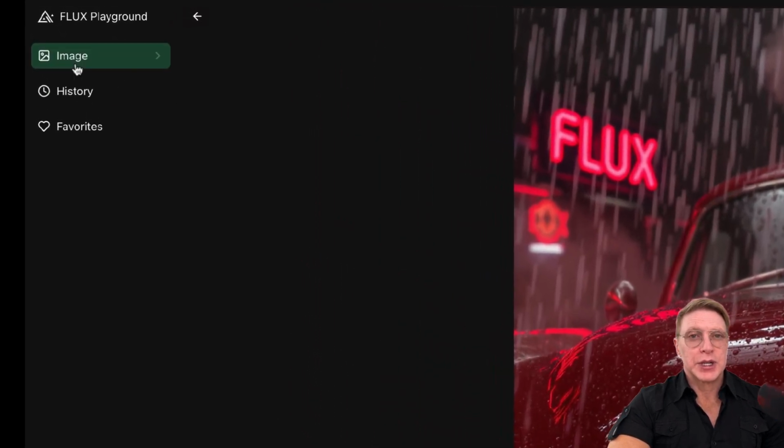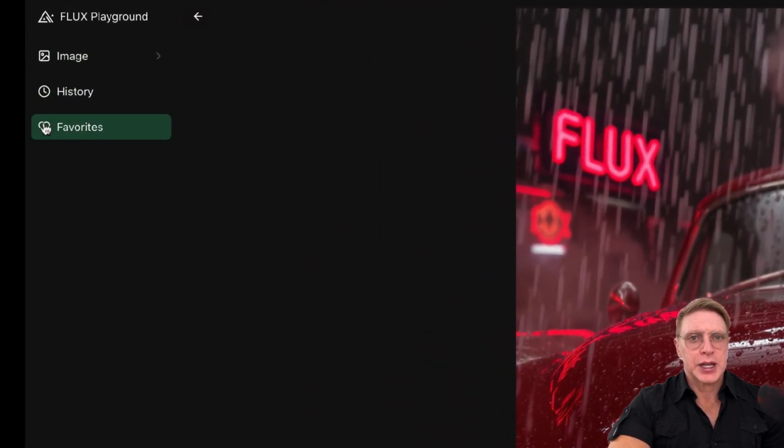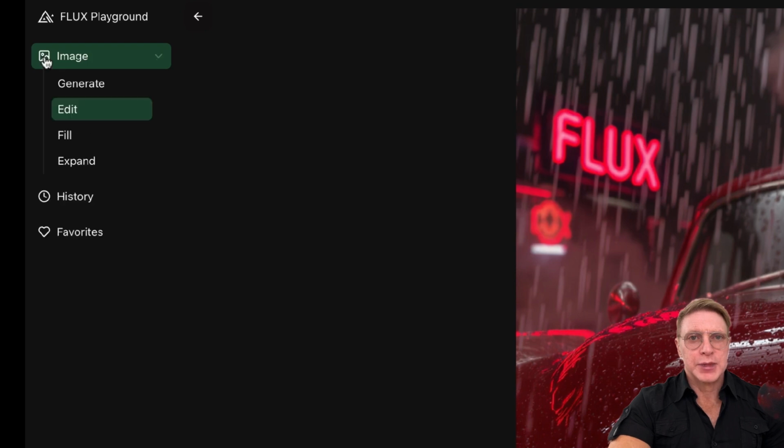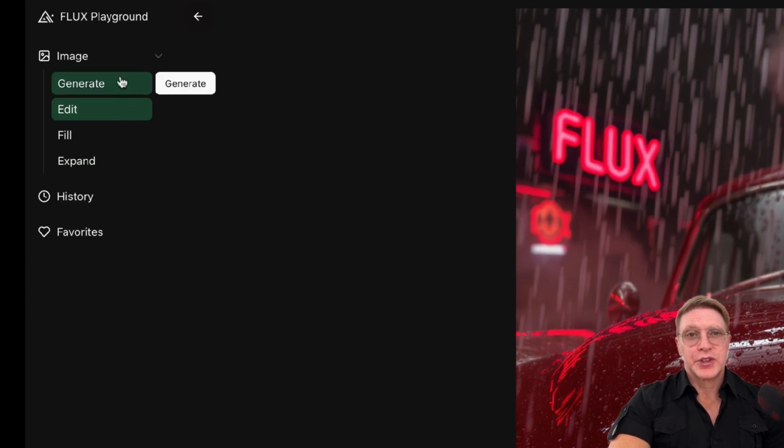On the left side of the screen, you'll see we have image, history, and favorites. If I click on image, you'll see that we have the option to generate, edit, fill, or expand. Since we clicked on an image, we're currently in the edit mode. The generate and edit modes are very similar. What's different about the generate mode is you can generate new images, and you can also browse and select an existing image and then modify that image to create your new image, which is actually very similar to the edit mode.